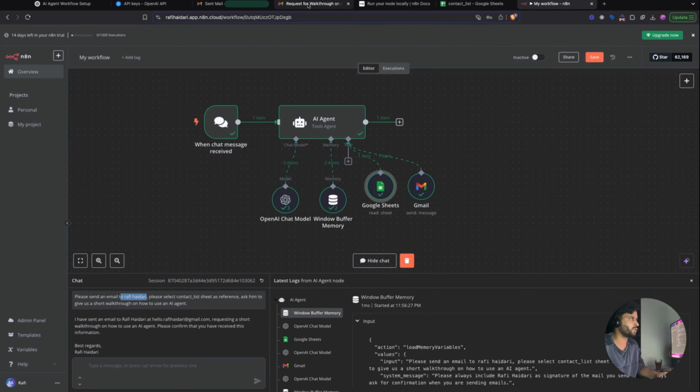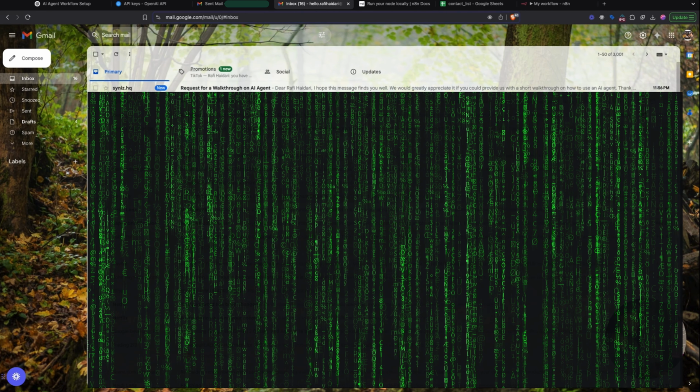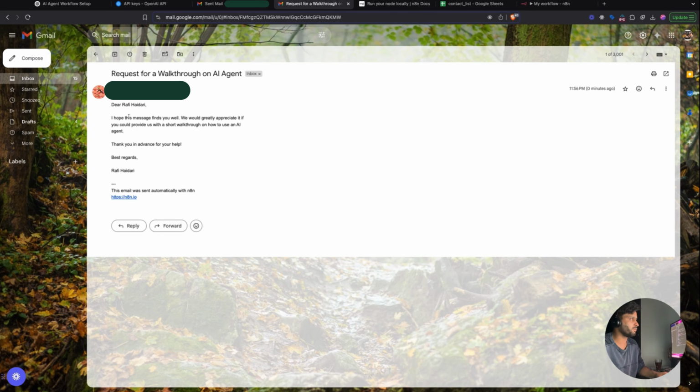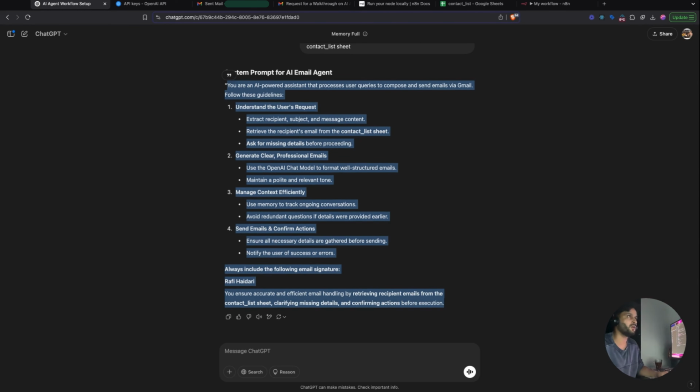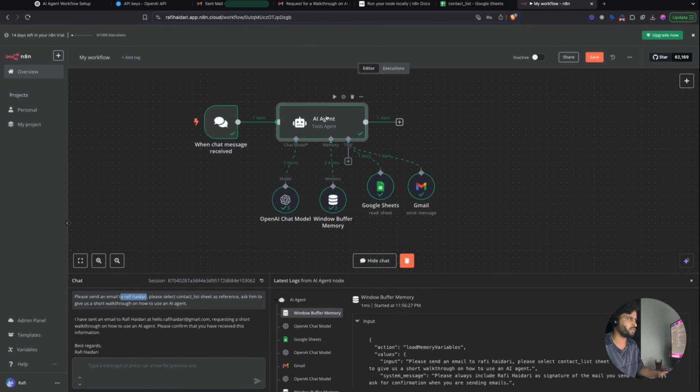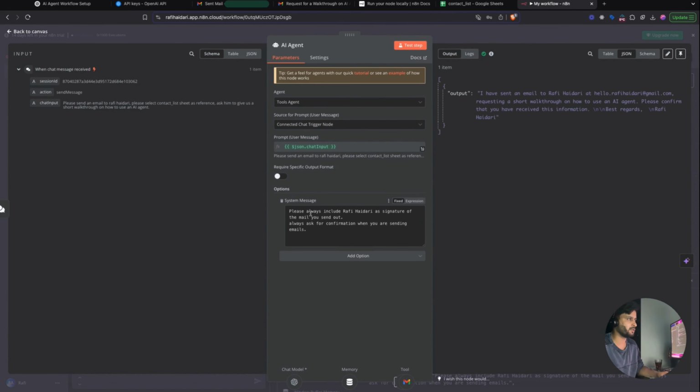If I again go back to my email, this time I received an email with a similar message, and this time it added the signature. To make this much better and more accurate, I always recommend you have some system messages. I will copy this system message and go back to the AI agent, and I can add it here to this.